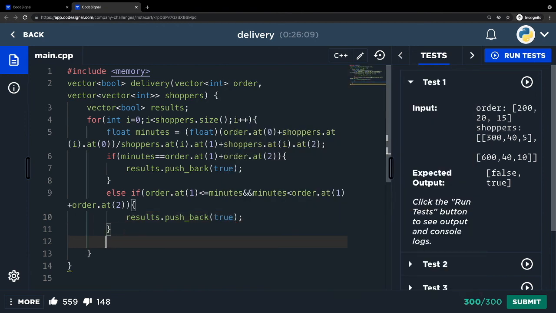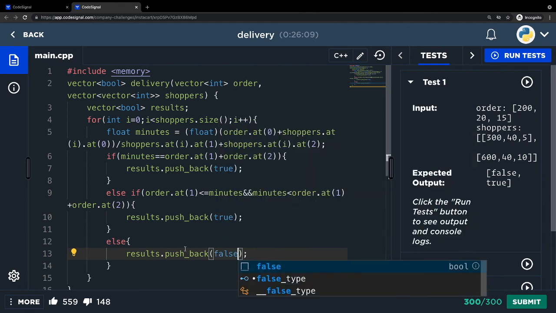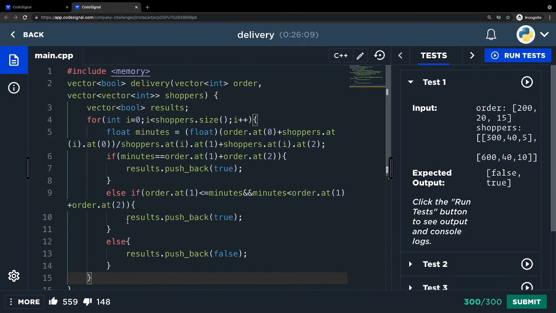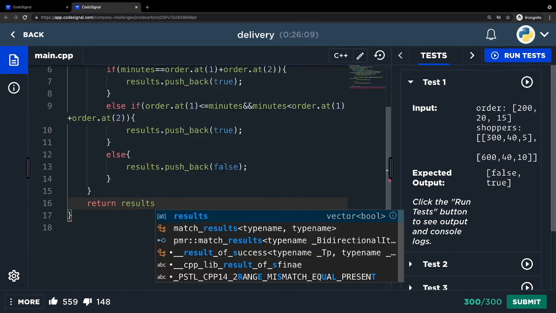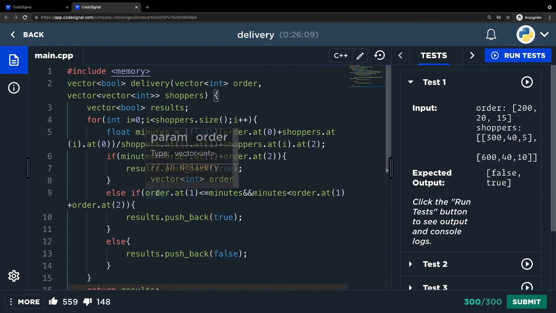All right, now if the if statement's also false, then all we're going to want to do is just return false. Now once all that's done, all we're going to want to do is just return results. Okay, now we've successfully written out our code.